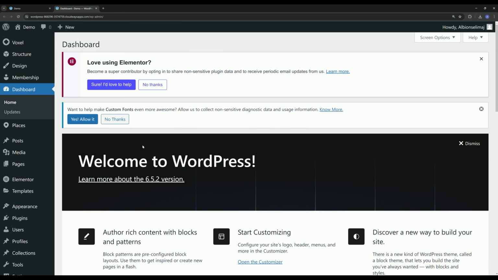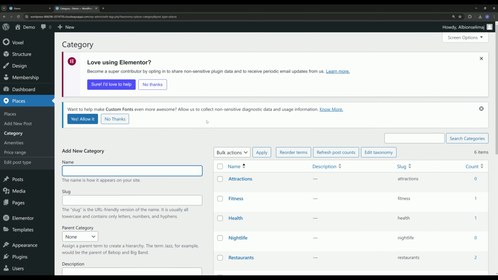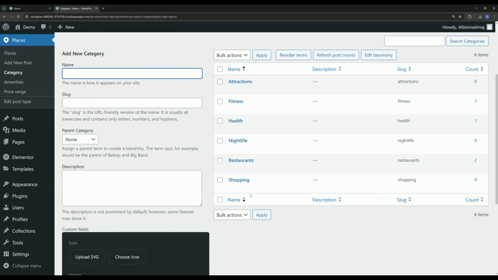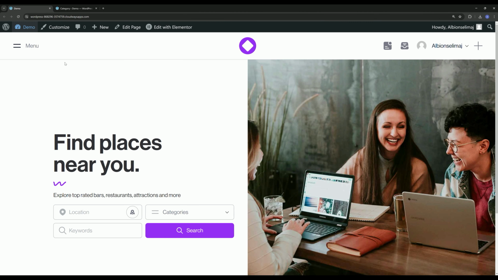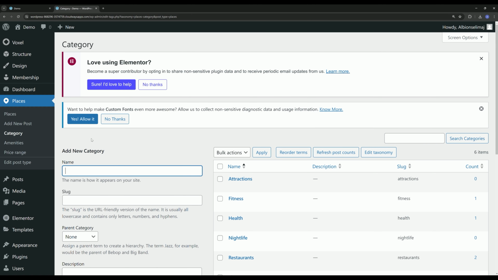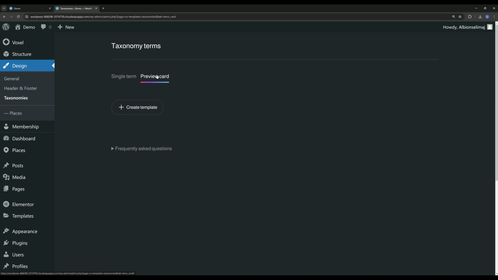So first, let's go to the backend and go to Places, Categories. And in the first video, we added all of these different categories. What we're gonna do now is create a design so we can display these categories in our homepage. To do that, I'm going to go to Design, Taxonomies, and Preview Card.